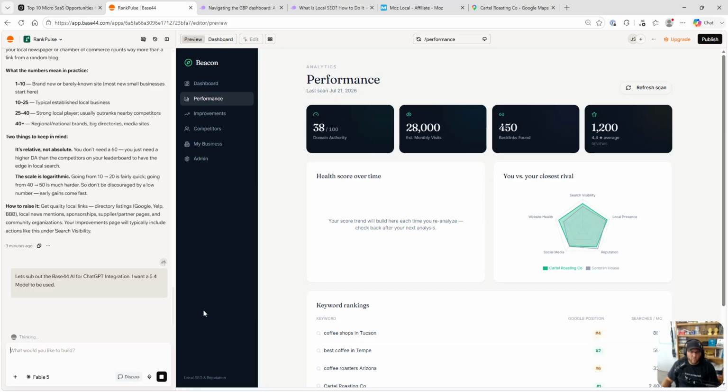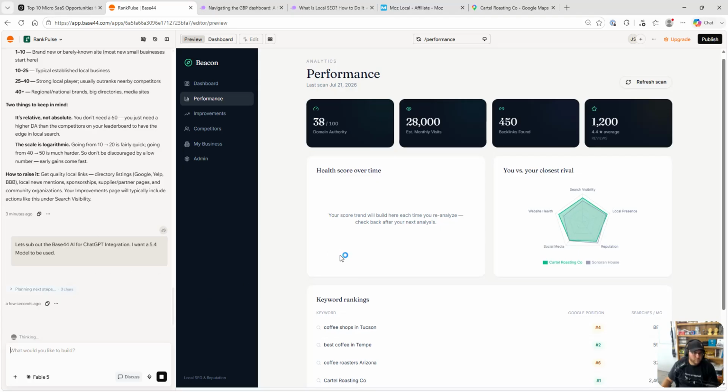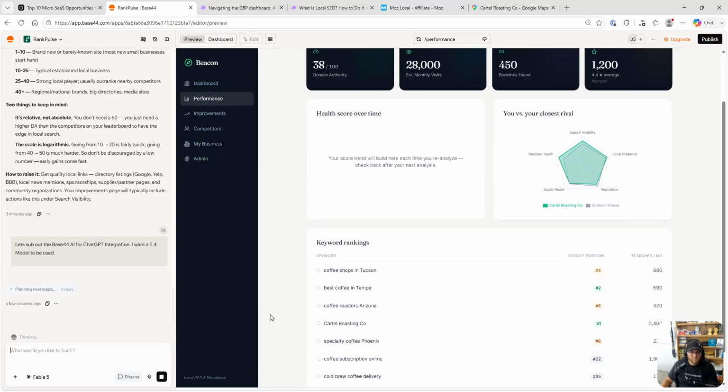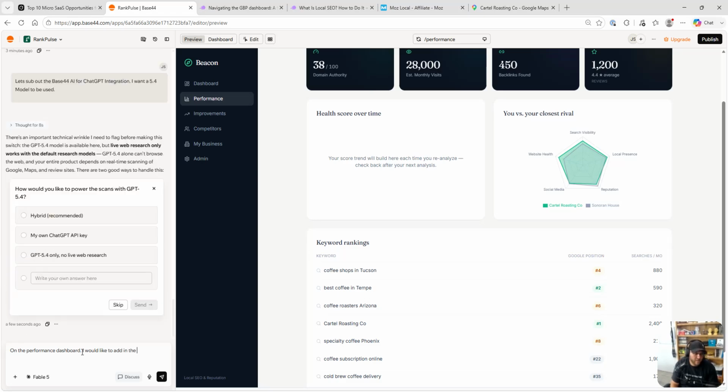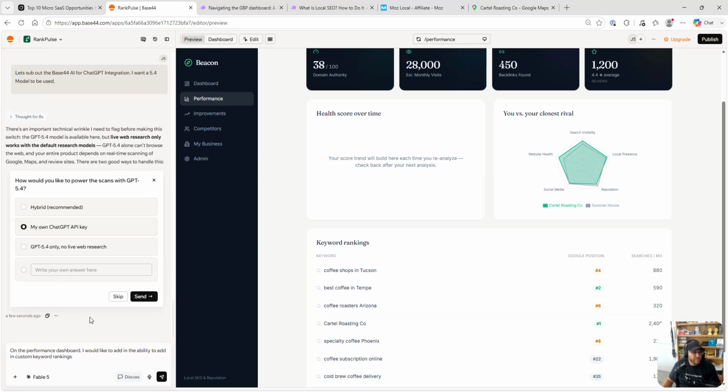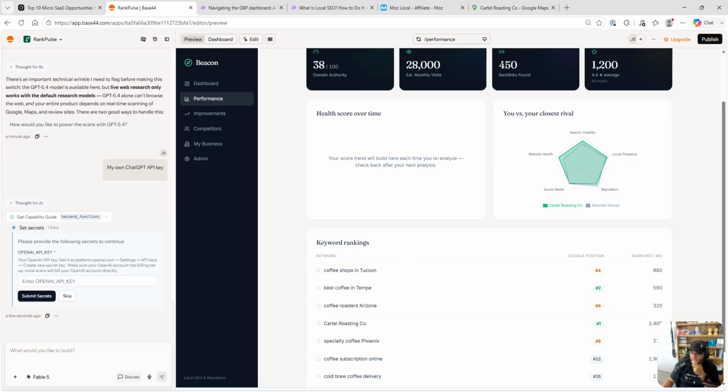Okay, it should be asking me for an API integration token, and then we'll go from there. On the performance dashboard, I would like to add the ability to add custom keyword rankings. Okay. Predict the power of the scans with GPT-5.4 on my own GPT API key. Perfect. Okay, we'll bring that in.